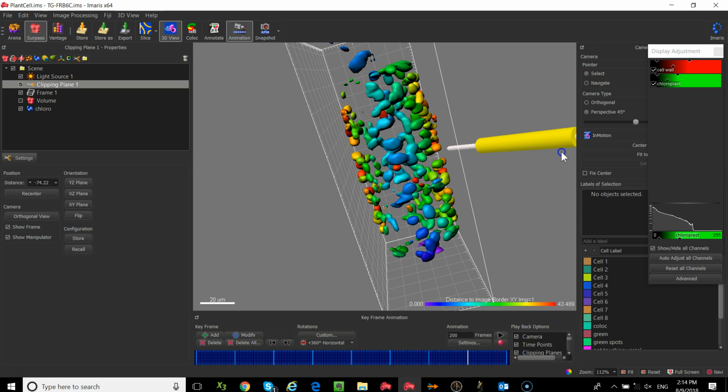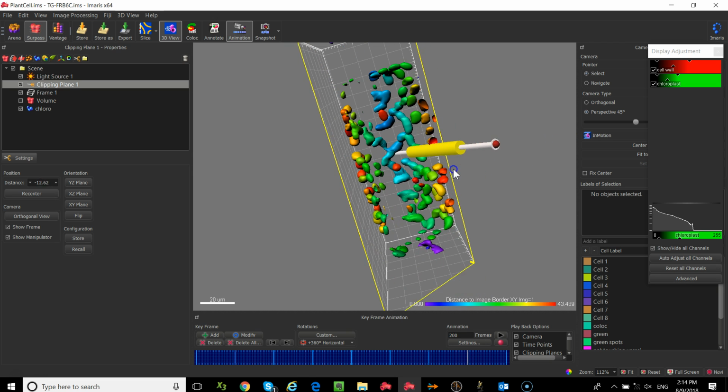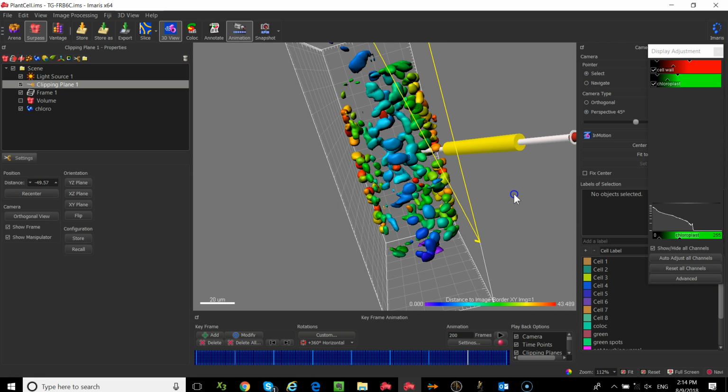So I'm going to start by putting it in, but I'm going to back it off so it's actually not clipping anything. And it doesn't matter what orientation you're in, it's no big deal. I'm going to turn the manipulator off. I can do that in the configuration for the clipping plane. And then also you can turn the frame off. That's that yellow part that shows you it's being clipped. That's up to you. I'm going to go ahead and hit the modify button because I'm actually going to modify the keyframe I'm looking at right now.